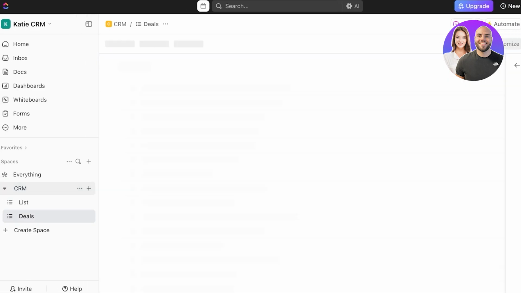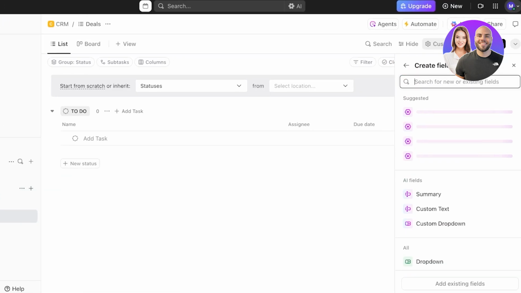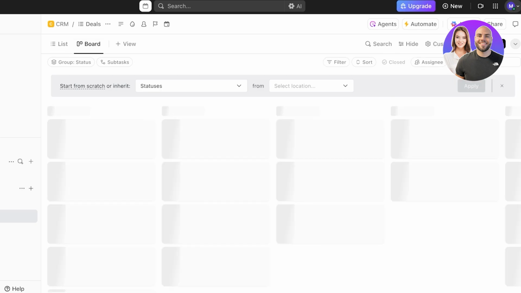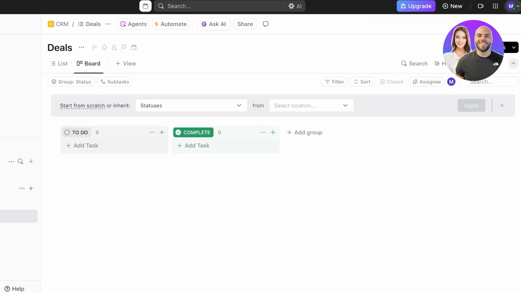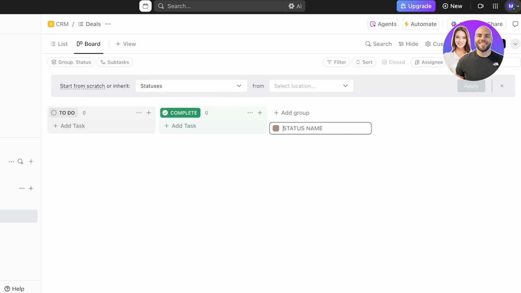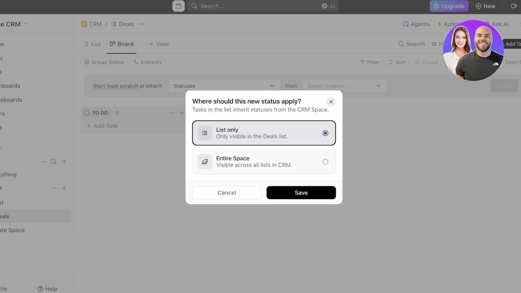So once we create deals over here on the right, you can see a couple of different suggestions. Now I'm going to open up the board view because that's just what I prefer to work in. And now I can proceed with the statuses and the grouping that I want. Within my deals, I want to add deal or starting or initiated. And then after that, this is going to be visible across this particular list only.